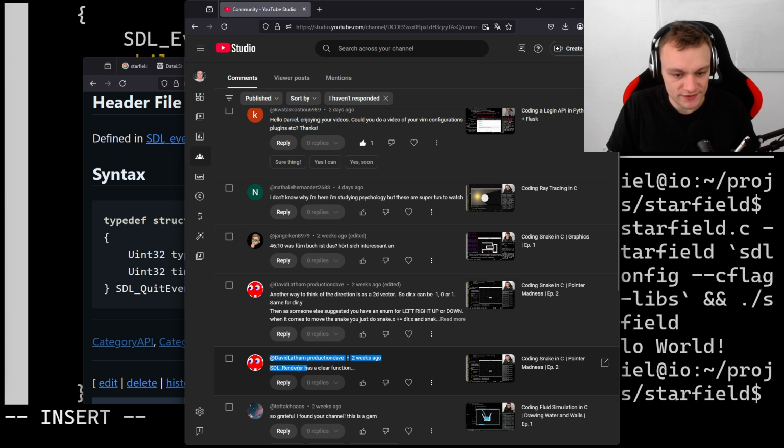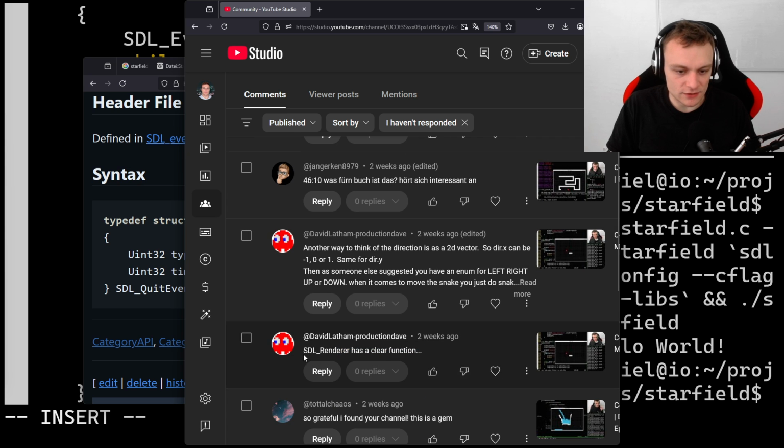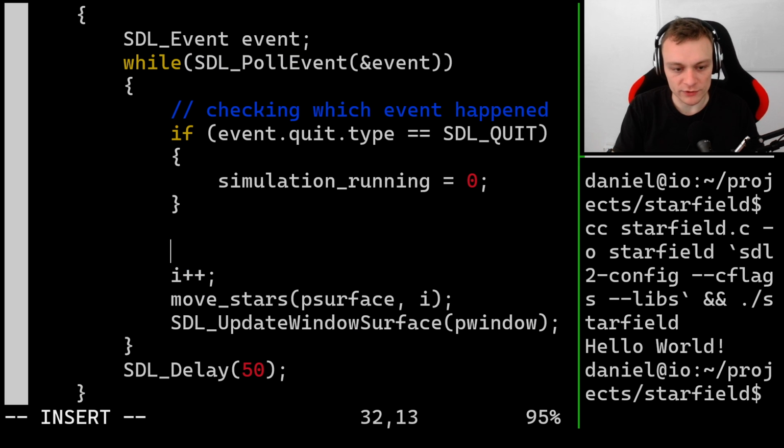SDL renderer has a clear function. Yes, it has a clear function, but I think we are not using the renderer, and therefore we can't use the renderer's clear function. So let's discard that approach. Probably I'm wrong, but yeah. So let's create the erase rectangle.